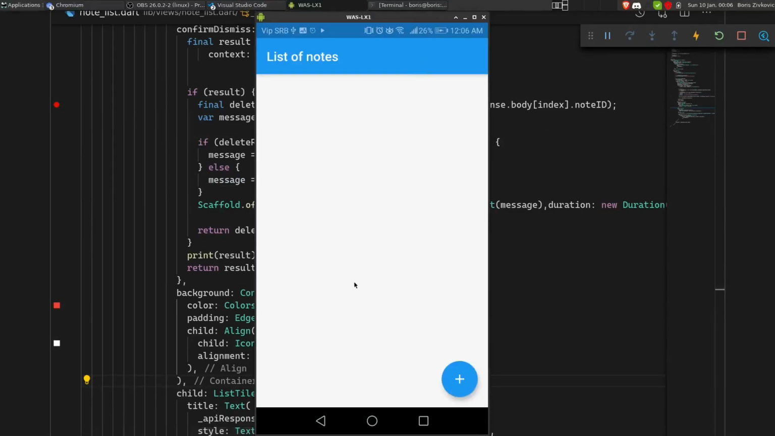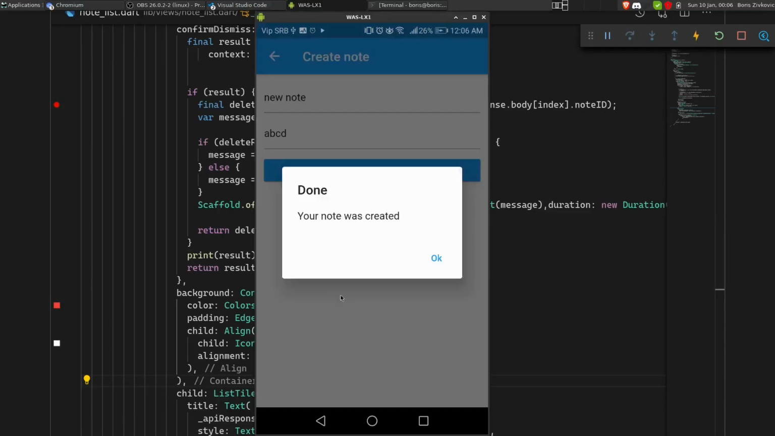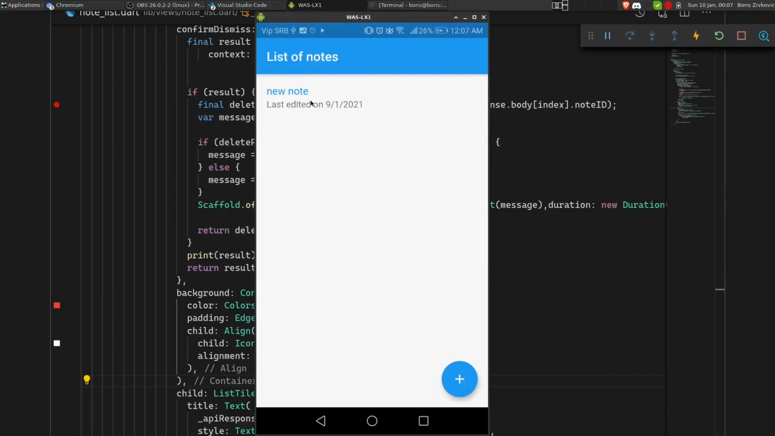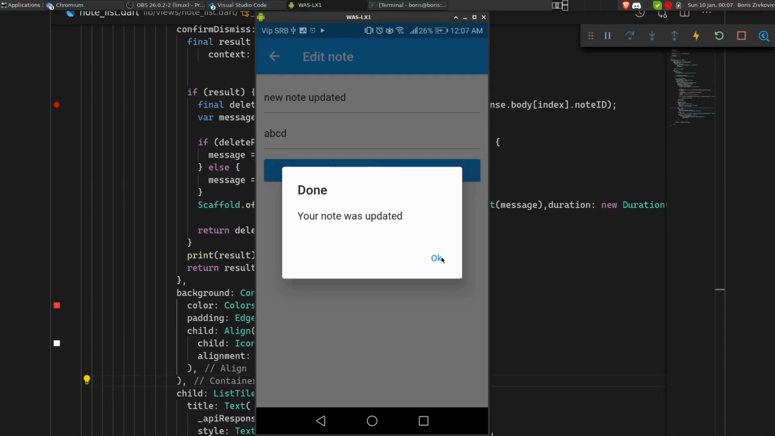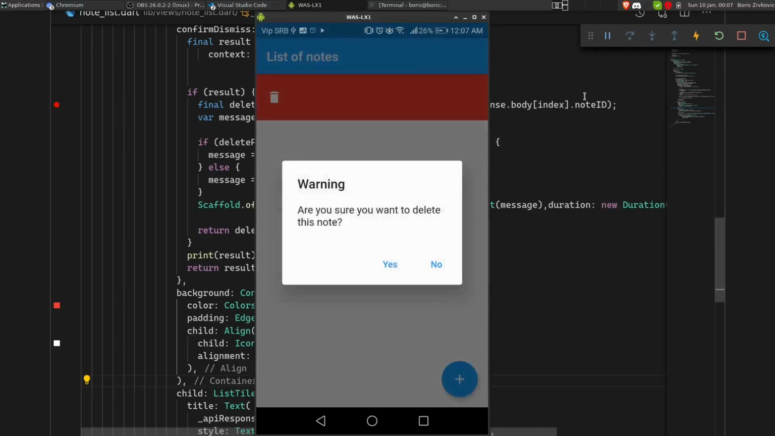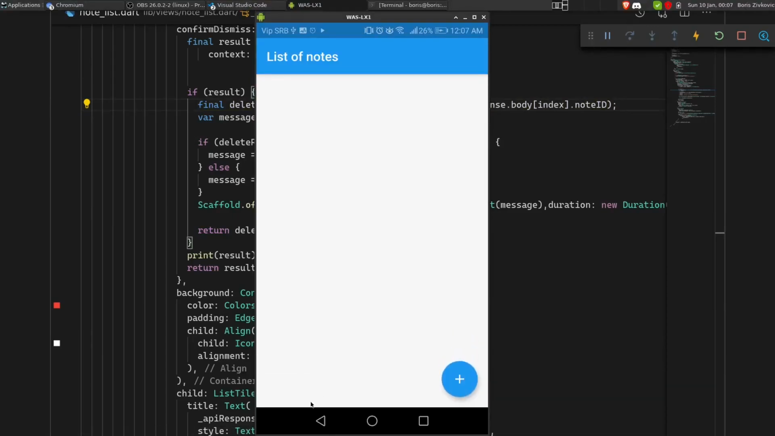Okay, now that we have restarted the app for a 1000th time at this point, let's test all the features together just to make sure they work. Let's go to add a new note. So let's say ABCD, say submit, and it should create a note. Yeah, your note was created. Let's say okay, go back. And yeah, it has that note. So let's go into that note, say new note updated, say submit. Yeah, your note was updated, say okay, go back, and it was updated. Let's now swipe to delete this, say yes. I'm going to remove the breakpoint, say continue, and yeah, it was deleted successfully.